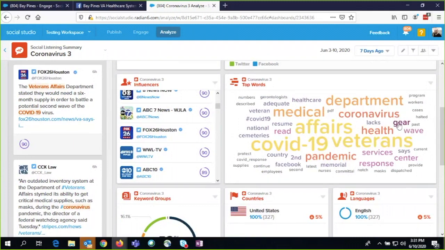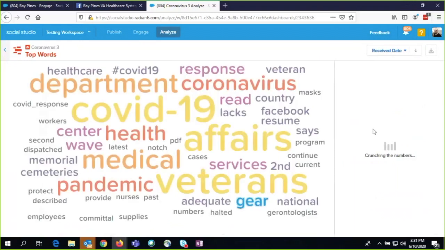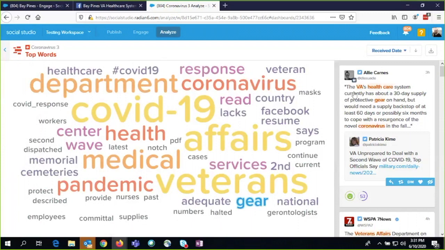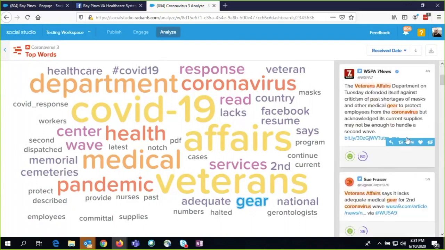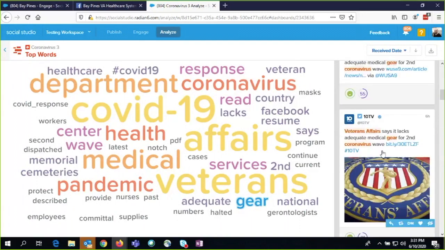I wonder why gear is showing up. That wasn't one of my keywords. So why is gear highlighted as a top word? Well, then notice you can drill down to the actual content that had that keyword in it. The VA's healthcare system currently has about a 30-day supply of protective gear on hand, but would need a backstop supply of at least 60 days or possibly 6 months. All right, so that's why you're seeing gear, because people are talking about what gear we have on hand for a second wave.